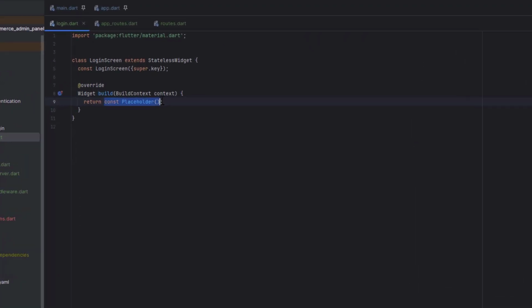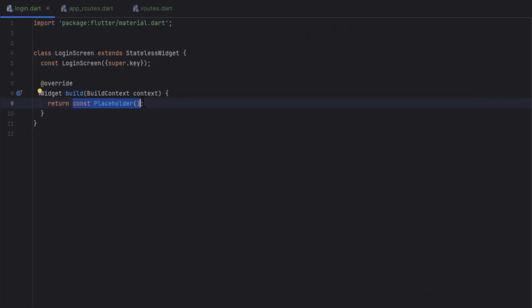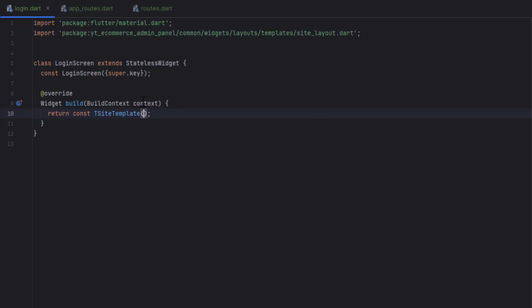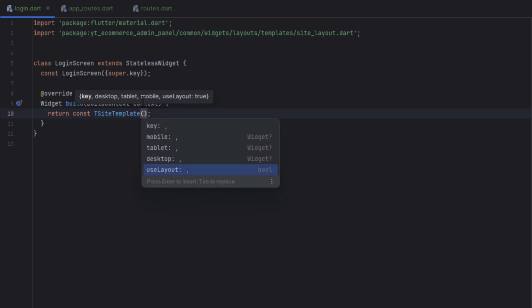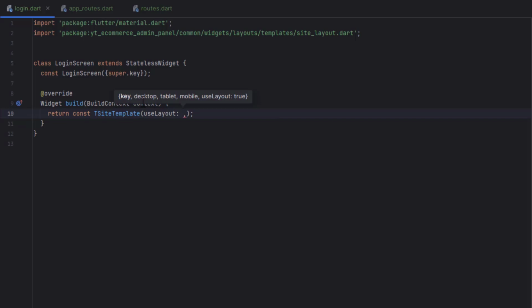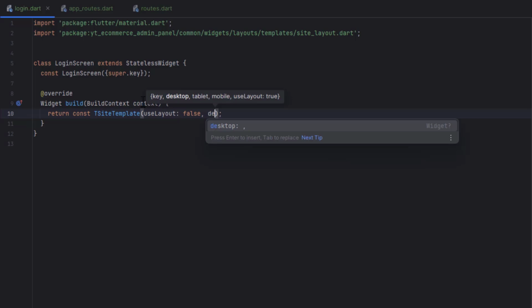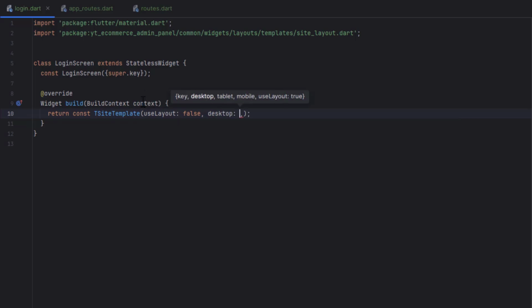Okay, now inside this login screen, we are going to override this placeholder with the template that we created in the previous tutorial, which is TSiteTemplate. And using that template, you can see we have a property which is useLayout, which means the header and the sidebar. We do not want to use that, so we'll pass it as false. And then we have to provide our desktop, mobile, and tablet layouts. So I'm going to create one for the desktop because it will be the same for the tablet. So I'm not going to create a separate design for the tablet. And then I'm going to create a design for the mobile.